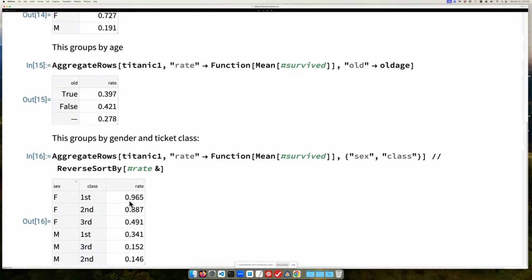So the best survival rate are first class females, and the worst are third class males, or second class males, actually. Okay, and notice that these columns are emphasized in gray. They're what are called key columns. And to make key columns, it has to be a unique identifier of a particular row. So in this tabular, if I say female and second, there's only one possible row that has that. So that's a way to have row keys as well.